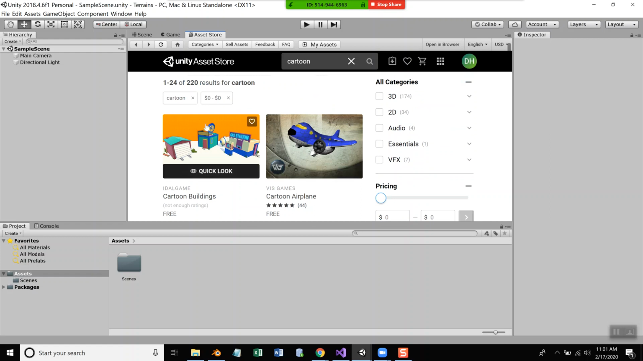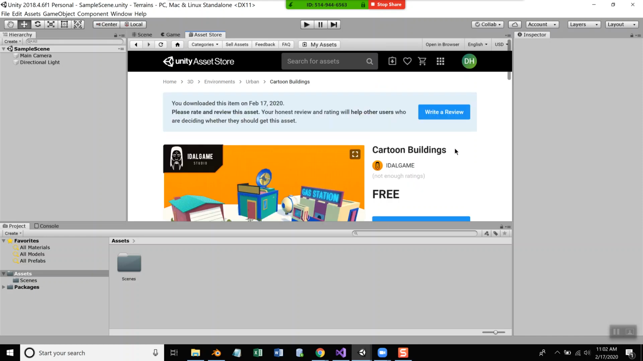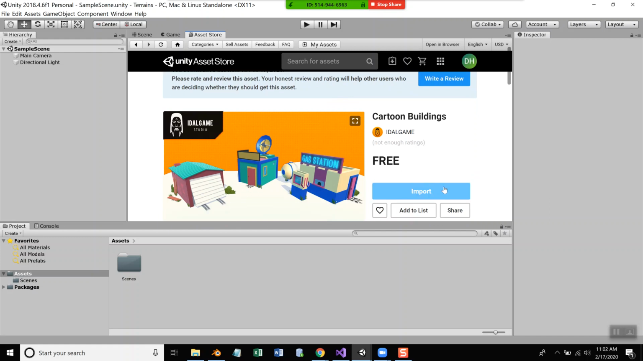Now, let's say I want to use these buildings in my game. So they're free. Looks like they're pretty new. There's no ratings at all on this. But I went ahead and downloaded this already. So I'll go ahead and click it. I've already downloaded it, but on yours it should say download. You click that download and it downloads it, and then there's the import.